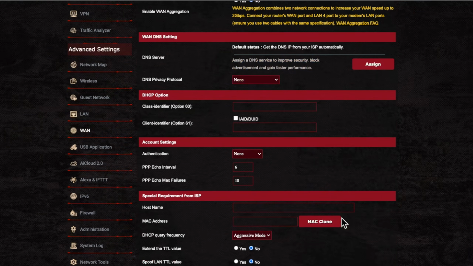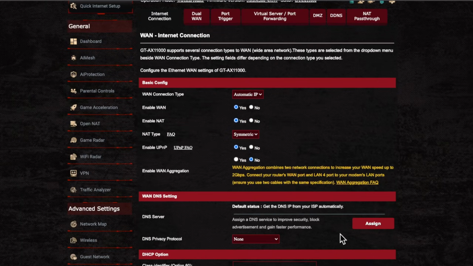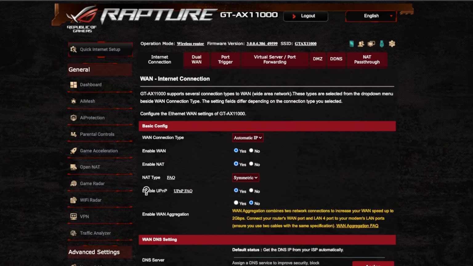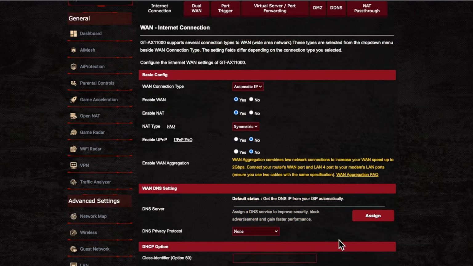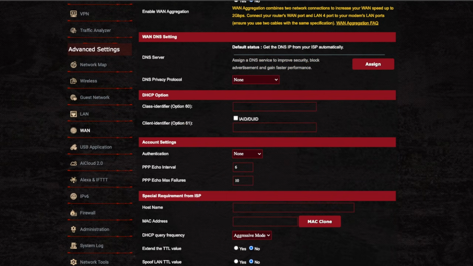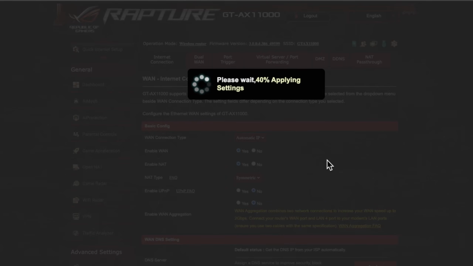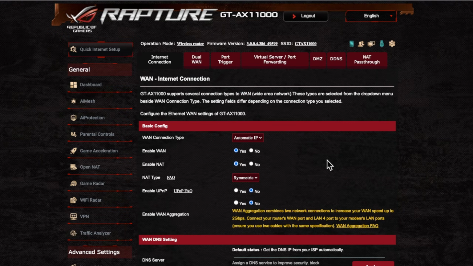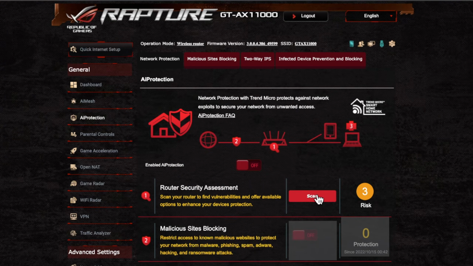So you don't have to go around looking for it and everything else. Then all we want to do, as we can see here, is enable UPnP. We just click on no, and then all we have to do is go down to apply and click apply. Again, this will either restart, or as this is apply settings, it won't restart all the time. Then we just go back to AI Protection, and now we're down to 3.